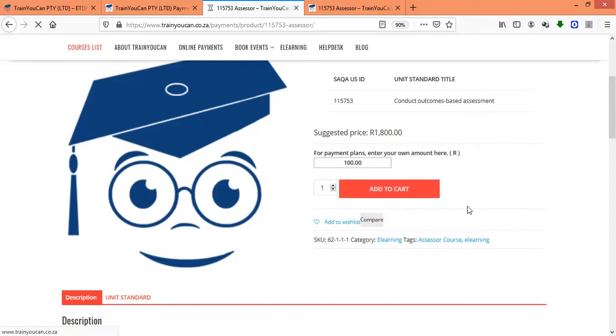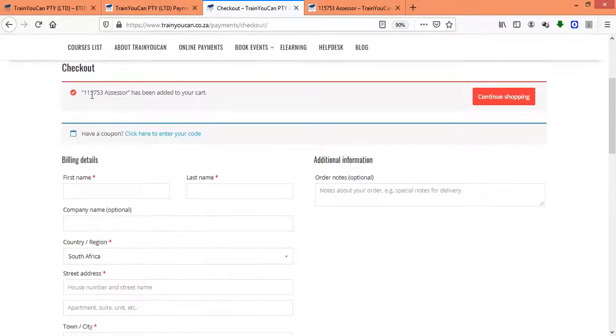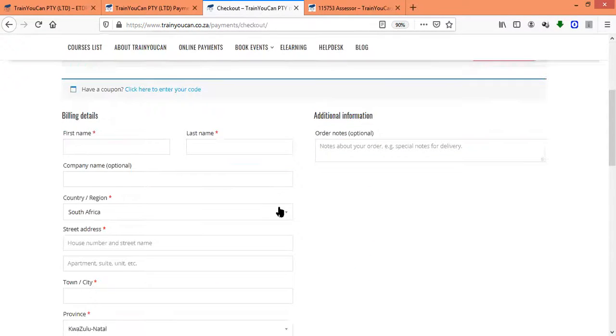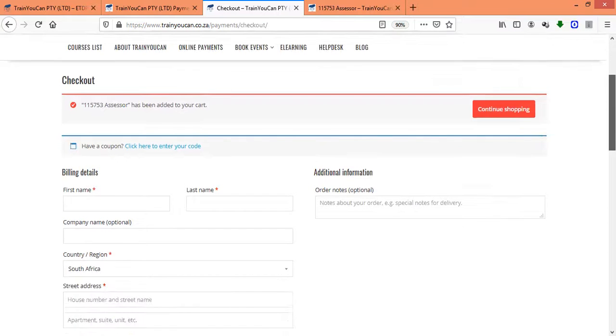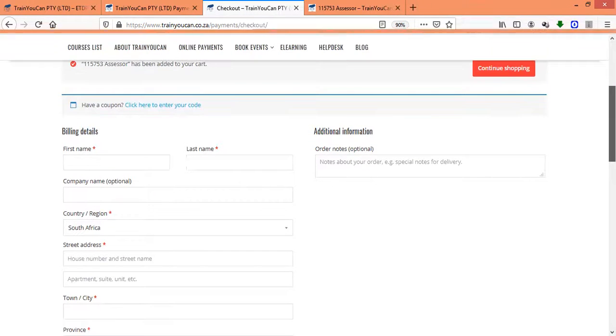So I'm just going to add that one. So now it's going to list it to my cart. So I can see here I've got one Assessors payment that's pending. I can go back to the courses and process some more payments if I want. Otherwise, if I'm decided, listen, I'm done. I want to process this payment of 100 Rand for the Assessors course.